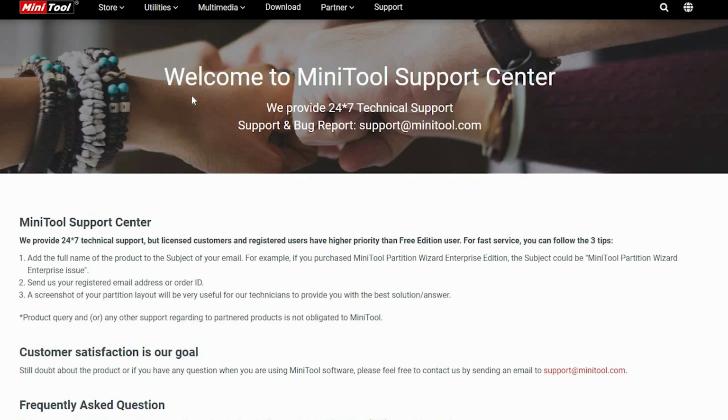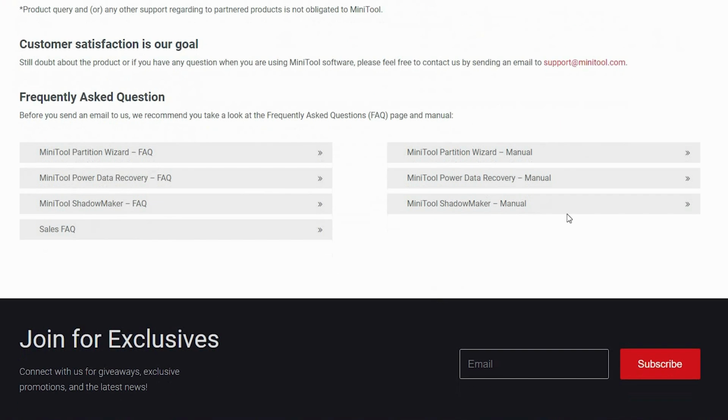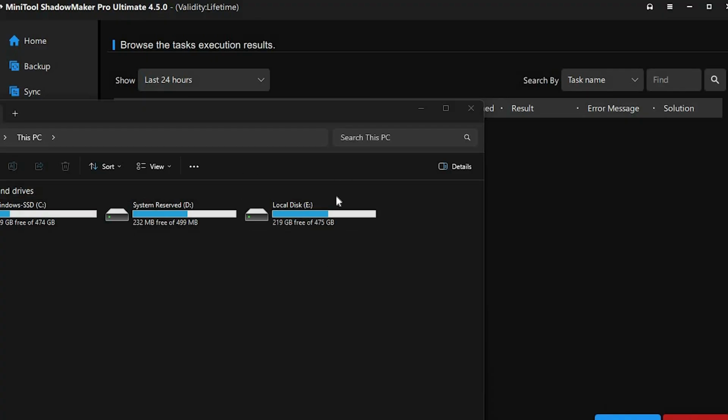There's also a shortcut to access the MiniTool Support Center, where they provide 24/7 technical support, email support, as well as an FAQ section, or basically a manual on how to use all the different features in this program. So let's say my backup destination will be an external hard drive.